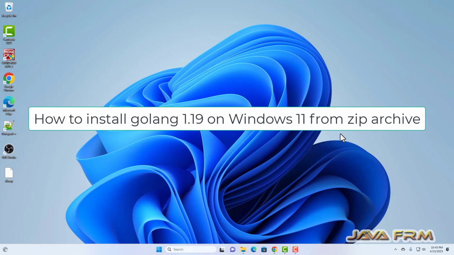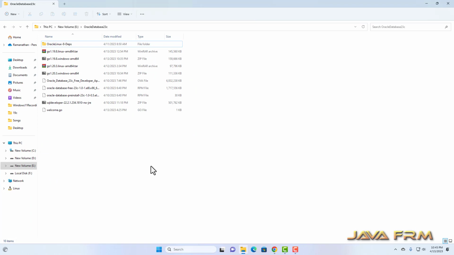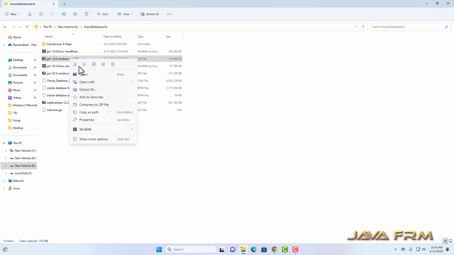Welcome to Java Forum. Now I am going to show you how to install golang, that is Go programming language 1.19, from zip archive on Windows 11 operating system. So here you can see that I already downloaded Go 1.19.8 as a zip archive file from Go website.